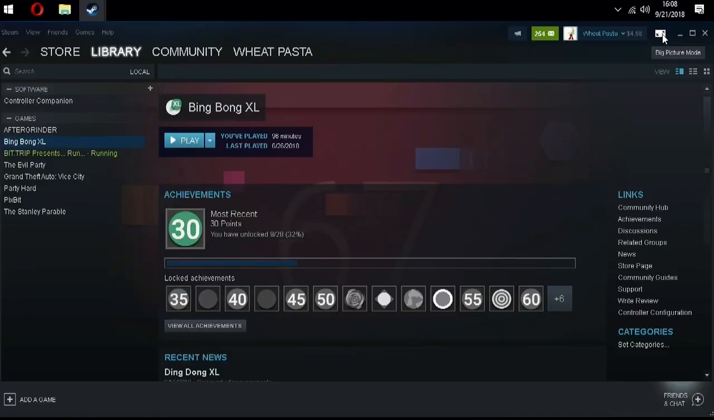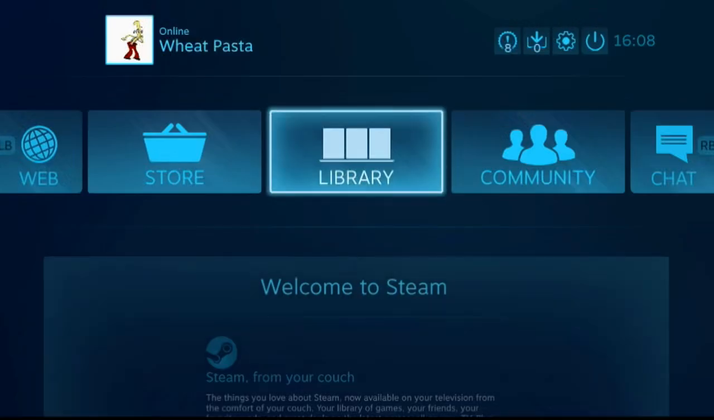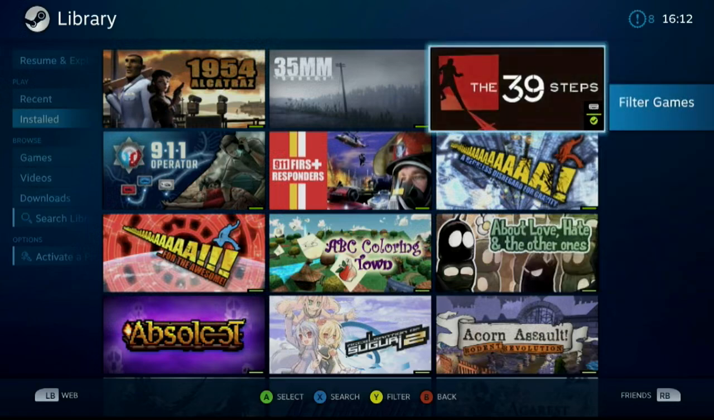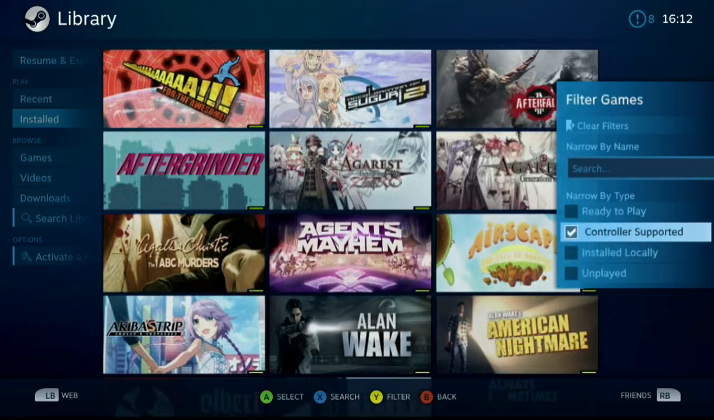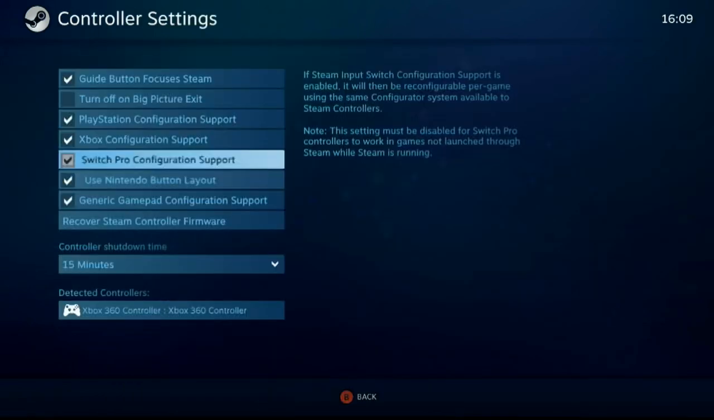Lastly, before I end the video here, I would like to take a look at Steam's more console-like UI called Big Picture Mode. This allows us to natively use a controller to navigate and launch games. We can also filter down to games that are only installed locally on the Replay or games that completely allow the use of a controller. Big Picture Mode also has Sony and Nintendo controller support that you can enable in the settings menu.